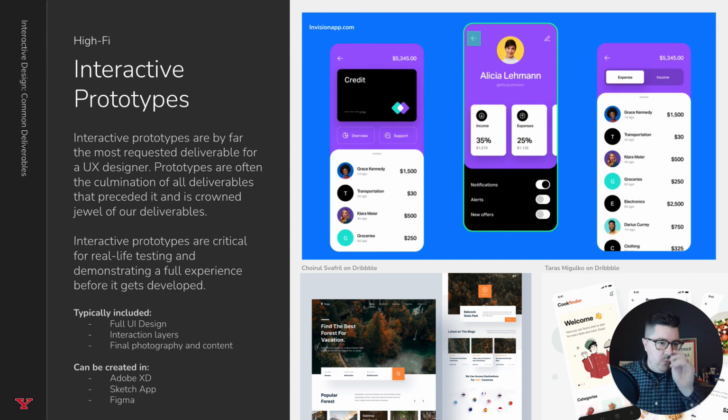These can be created. We're going to focus, like I said, in Adobe XD, but there are other tools like Sketch you might hear, or Figma, or InVision Studio. All these different design tools, just different ways of creating prototypes. Like I said, we're going to focus on Adobe XD here in this course.